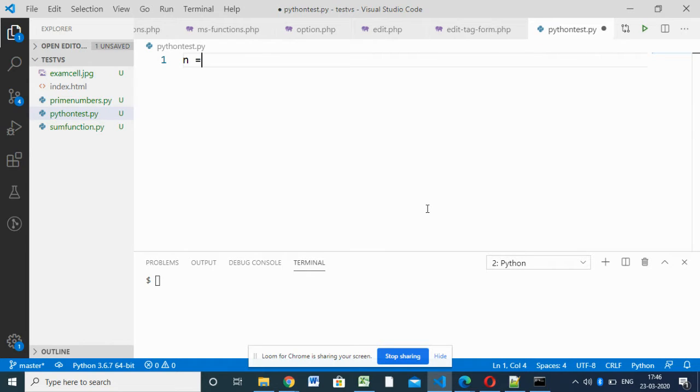So here I am getting a value from the customers, the input value. So you use input and a number to find the factorial. So let me run this script.